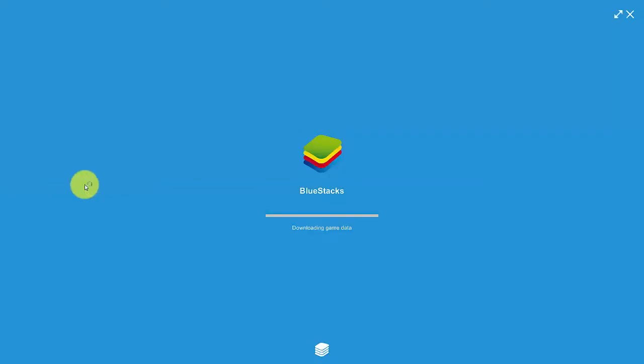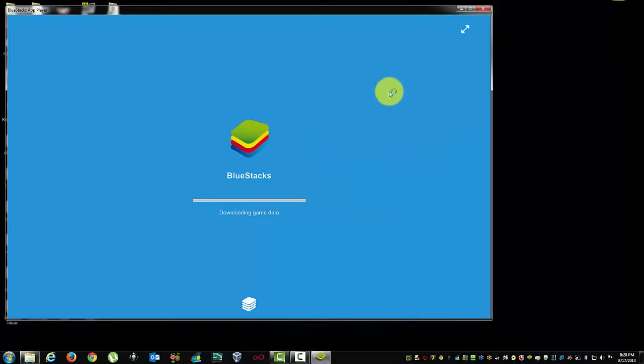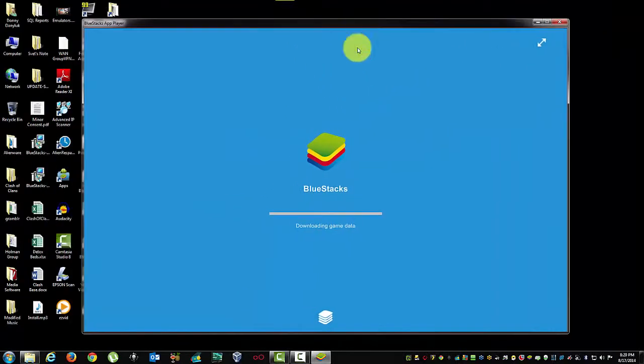You notice how it loads in full screen, which I hate, so I'm going to take it back down to this screen right here. This is big enough for me. I don't need full screen. That's ridiculous. I mean, going from a small phone to that size is good enough. So it's going to go ahead and initialize BlueStacks.